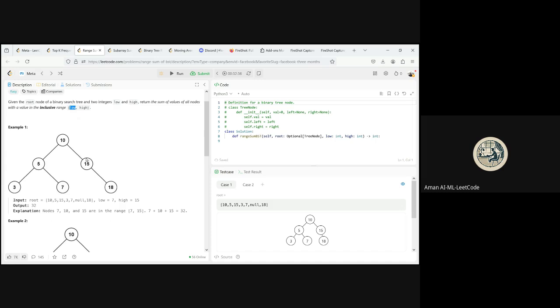Okay. What about 18? So once you're at 15, let's say this was 16 for now. If this was 16, is 16 within this range? No, it is not. Is 16 greater than the high? Yes, it is greater than the high. That means you cannot pass it further. You are done. So yeah, we can do a DFS here on this binary search tree.